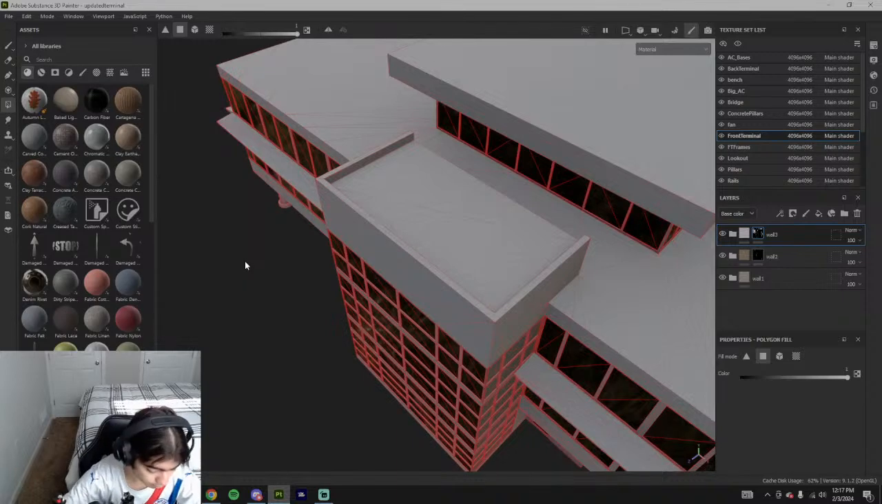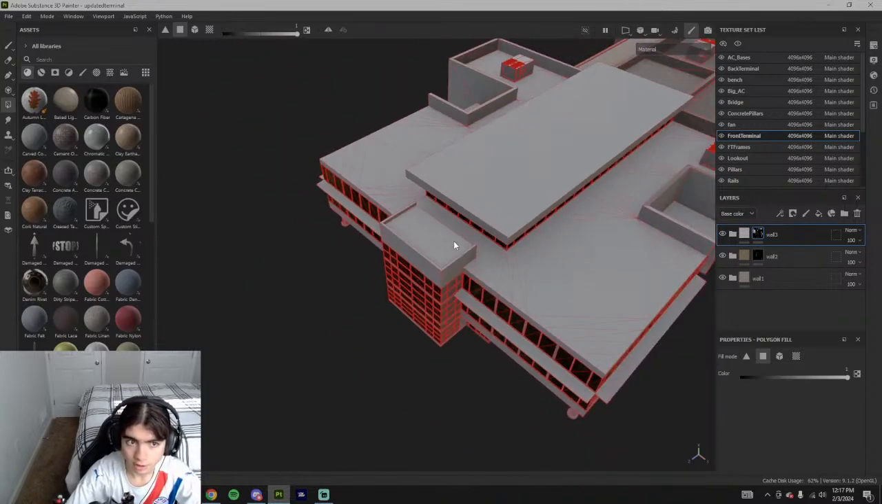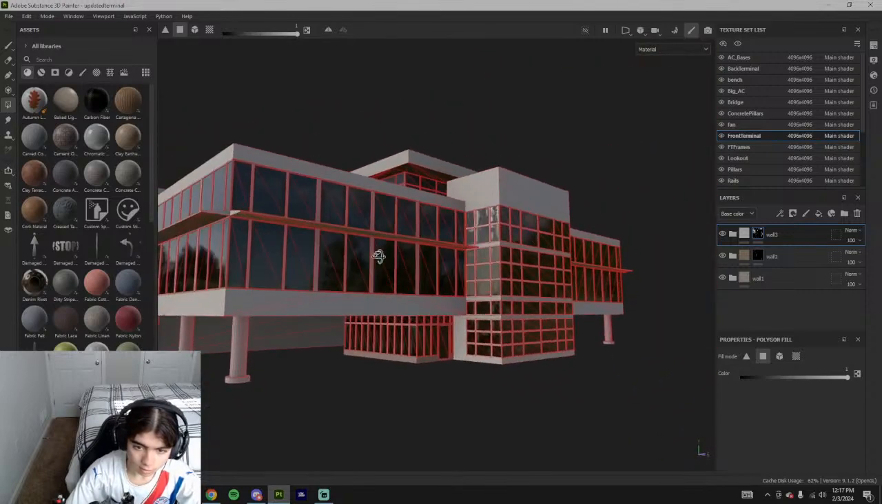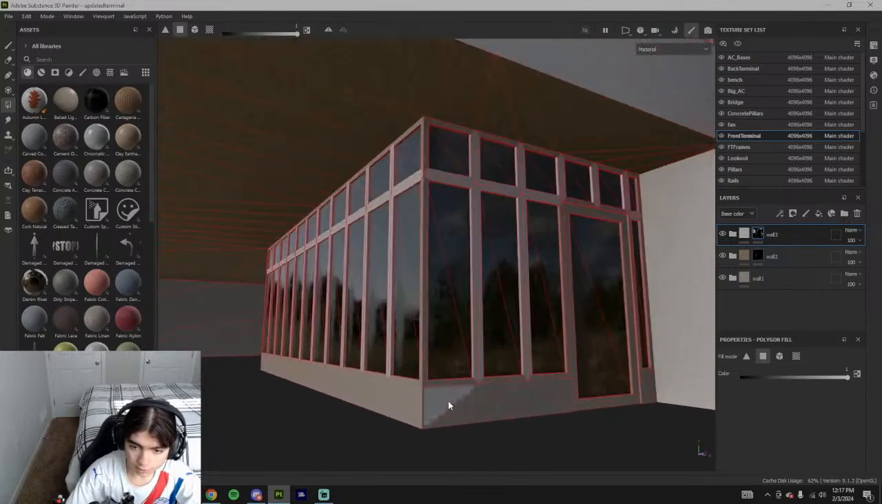But back when, you know, Blender 2.79, 2.6, the UI was a lot less intuitive. It looked really old.